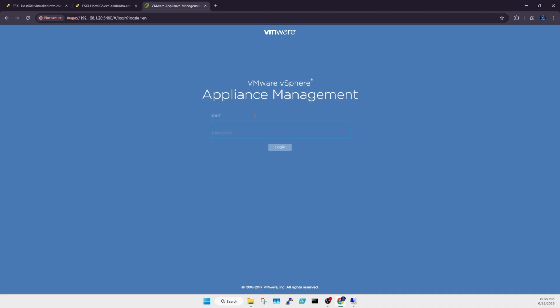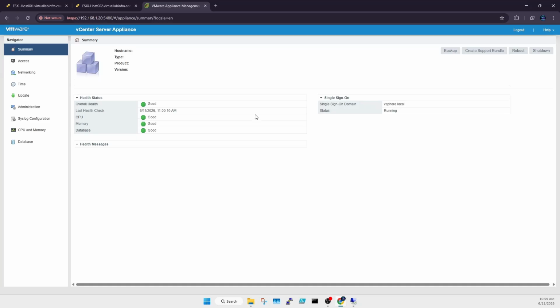Root and the password of vCenter. So here you can ensure your server appliance health is good or there is any warning. If there is any warning, you will have to check if there is any memory utilization or CPU utilization that has been more on your VMware vCenter server. So this is how you will check the server health.